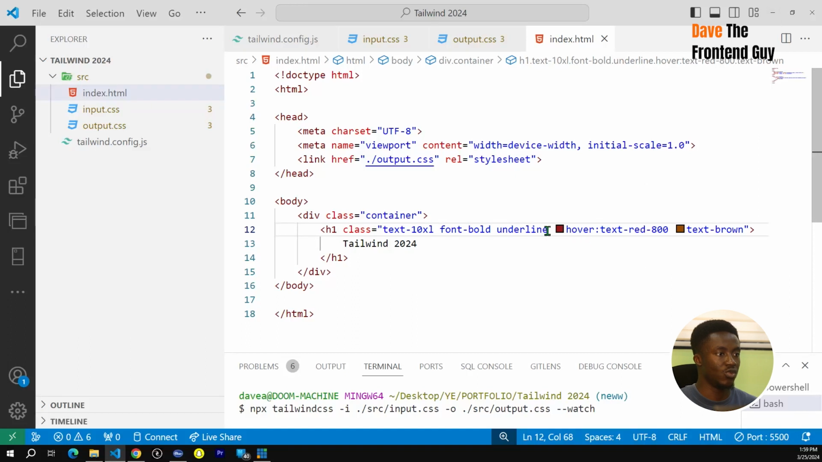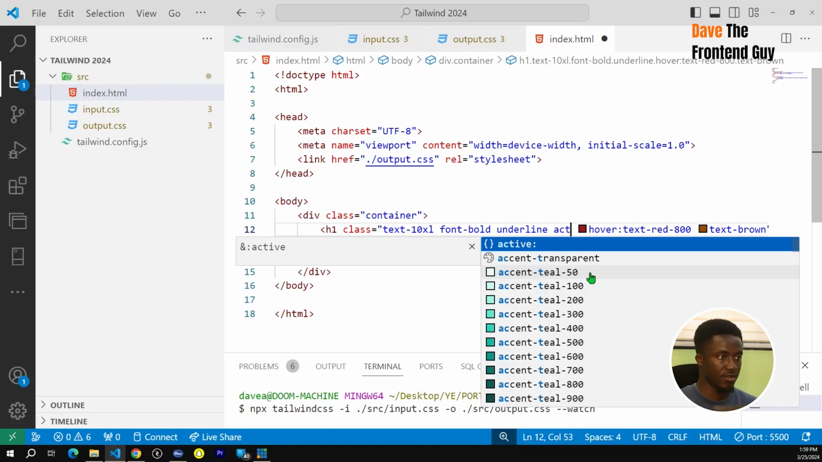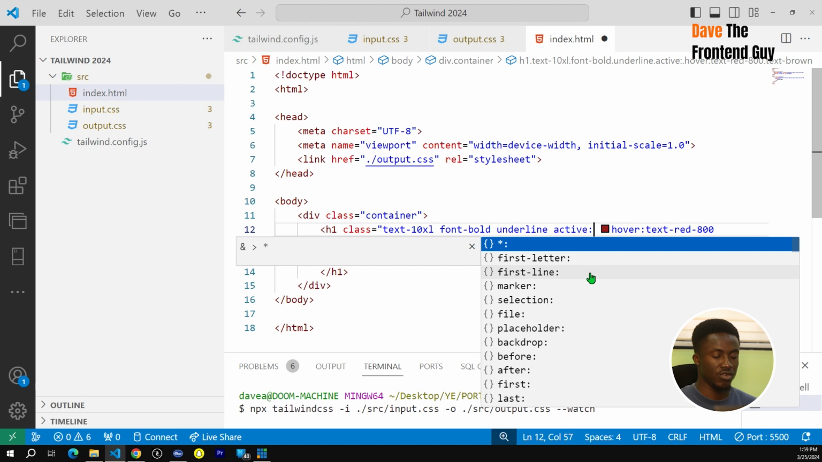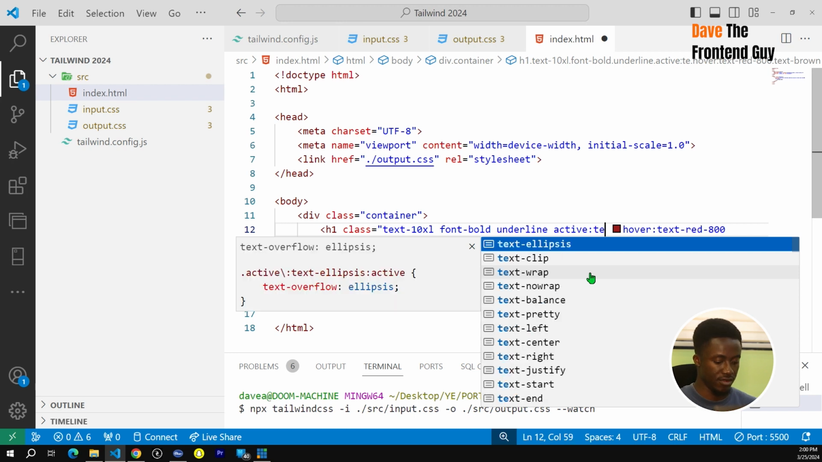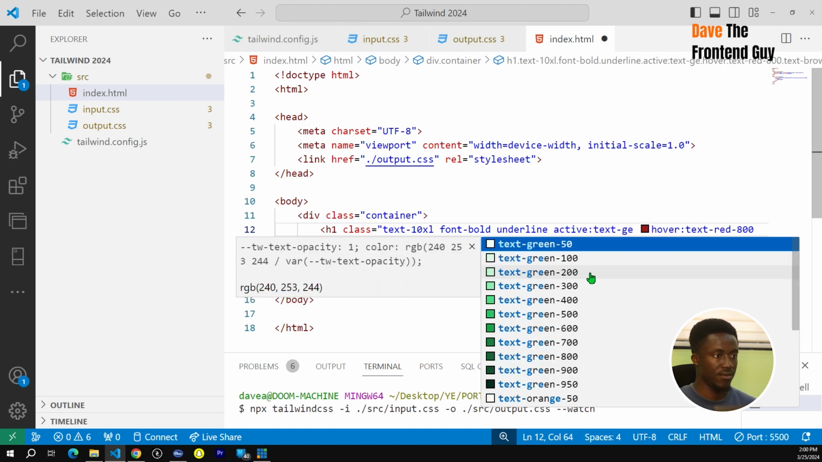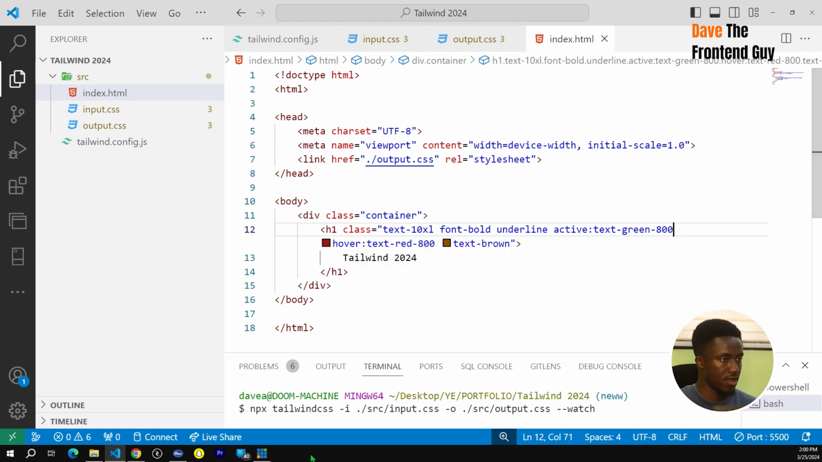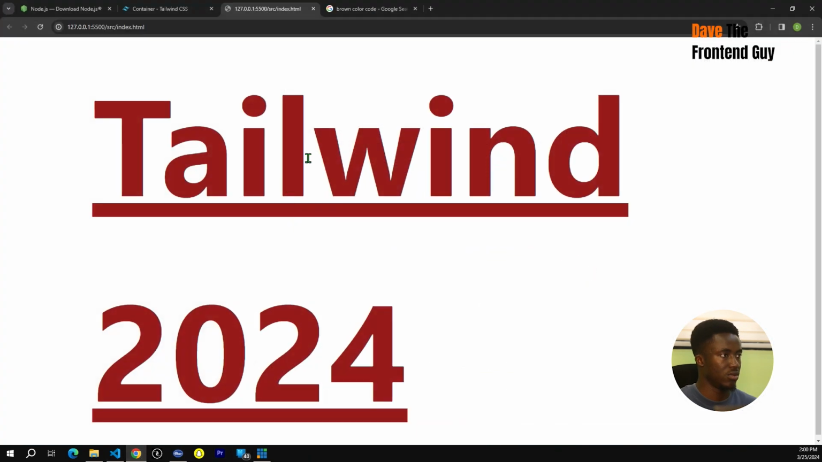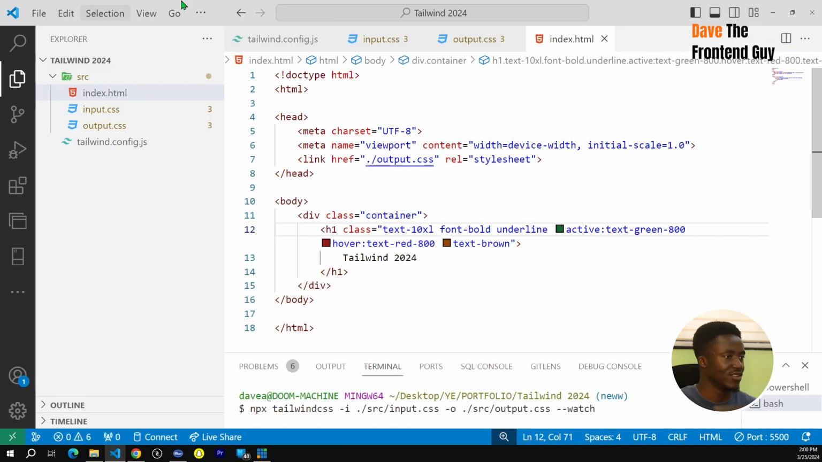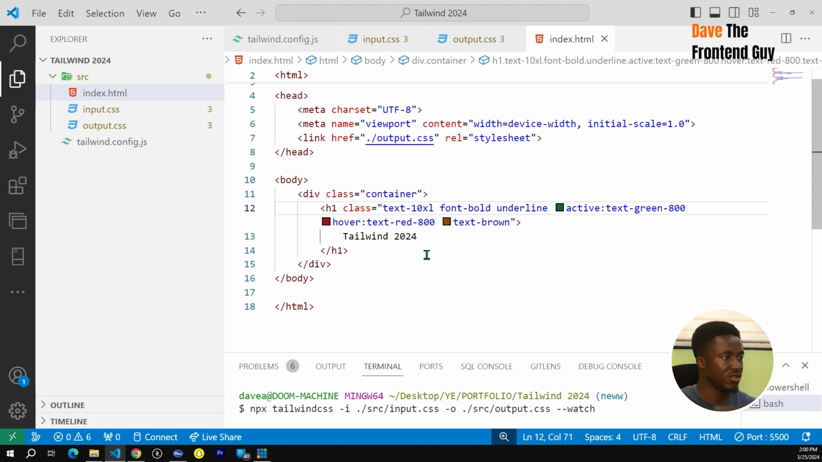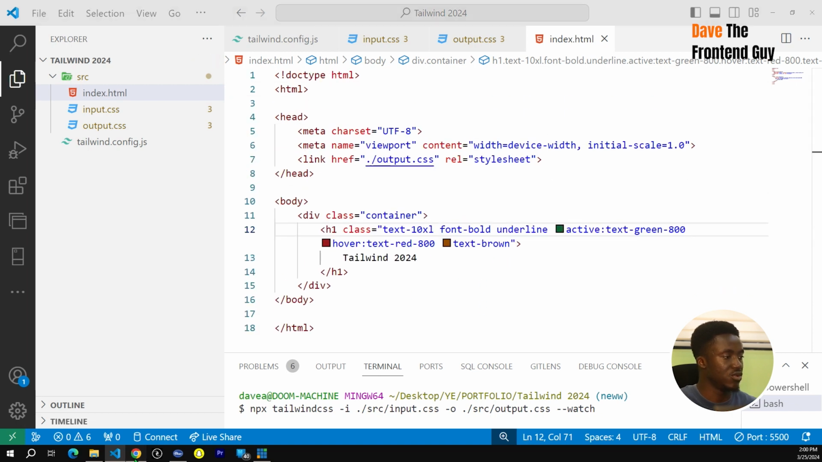I think you can also do active. So maybe when it's active, text green. So when I click, it's going to turn green. By default, it's brown. When I hover, it's red. When I click, it's green. That's what active is. So that's the beautiful thing about Tailwind. There's so many things to do.